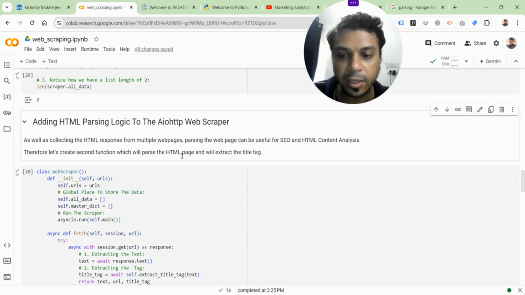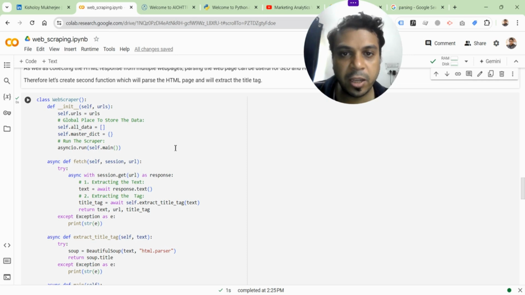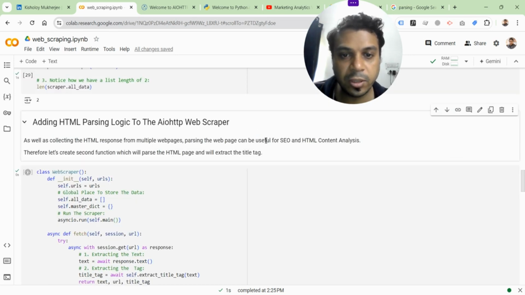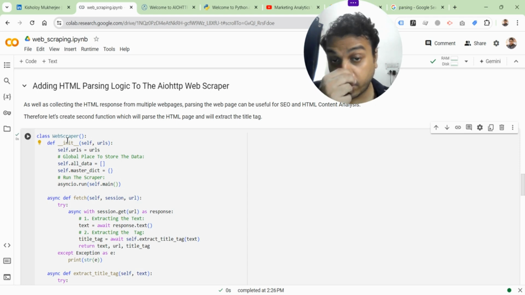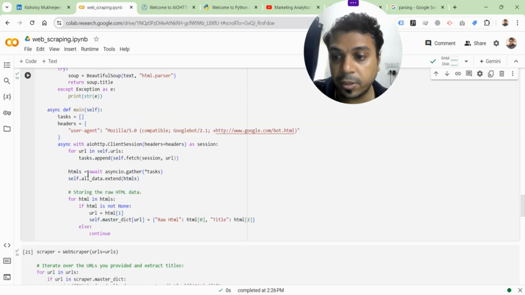I just talked about parsing a little while back. Parsing is simply getting hold of the individual elements within the HTML code. It breaks down the HTML code into different constituent parts or blocks, and then you try to get the output from it, or make use of it in any way you want. For instance, it could be useful for SEO, like the original creators of the code have written, or for HTML content analysis. Then you can run this web scraper class.